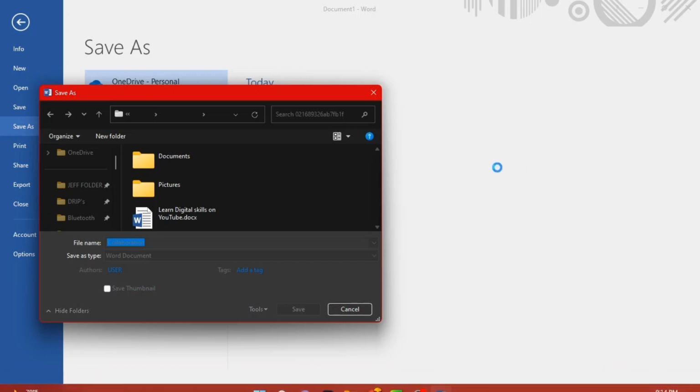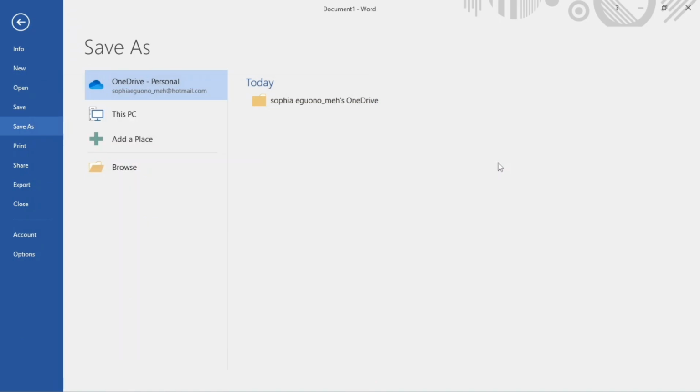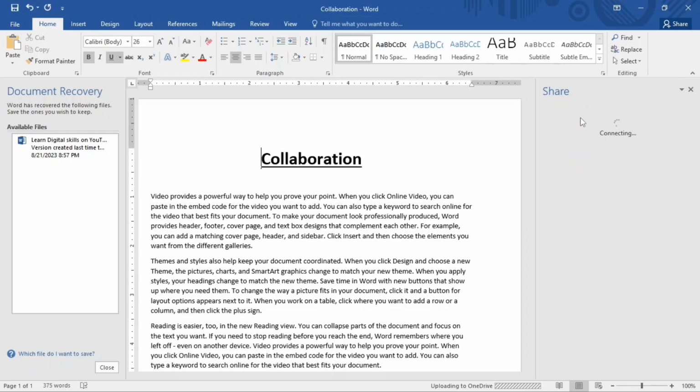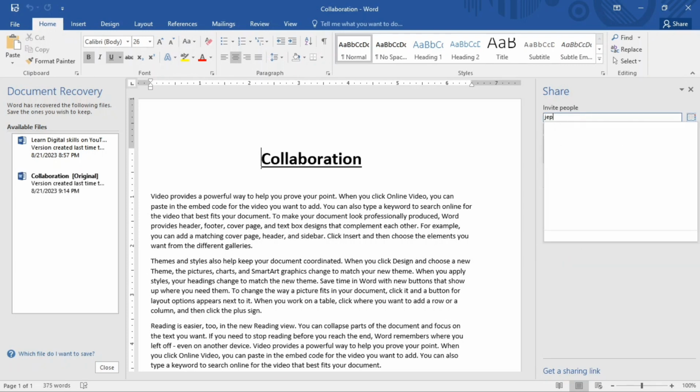All right, so saving it to my cloud. Then from my cloud, I can actually share it. So it's going to change here. Good. So now this is it. So when we want to share to someone, all we just have to do is put the person's email here. So I'm going to put in this.